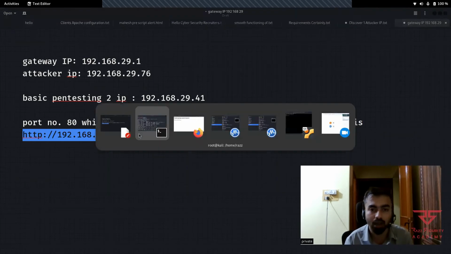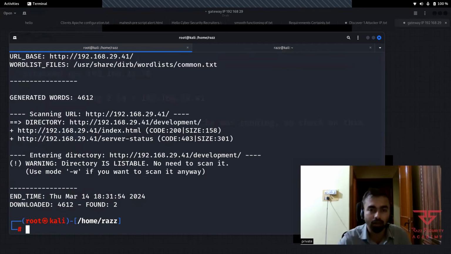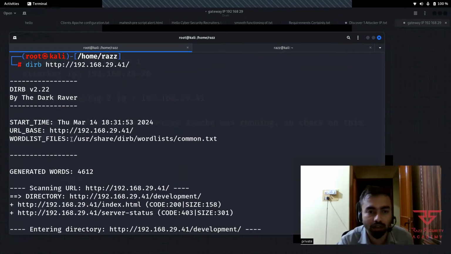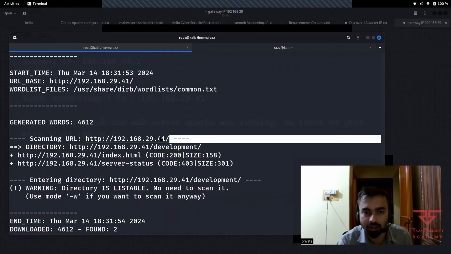I just copied this and I will use dirb and paste the IP address here with a slash. There is a word list which has a lot of different directory names, and the tool will check each of the directories and see which is the valid one. Enter. Cool. See that the word list file was inside this usr share dirb wordlists folder, and this is common.txt. This file has a bunch of different directory names, and that is what it's checking against this target after the slash, to see what directories are available.